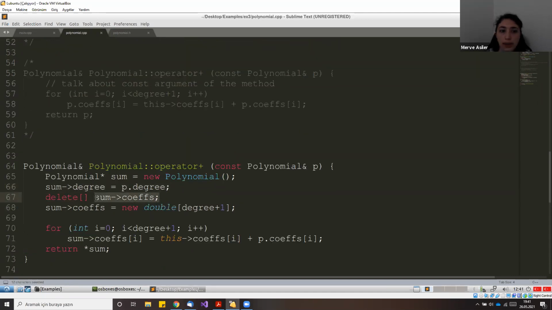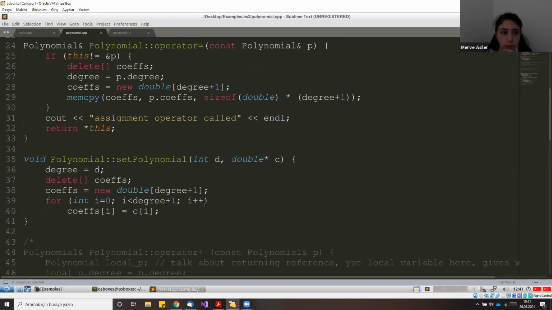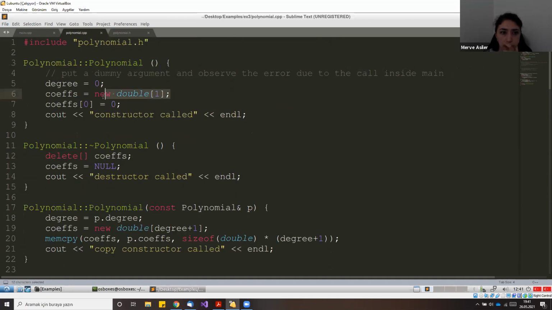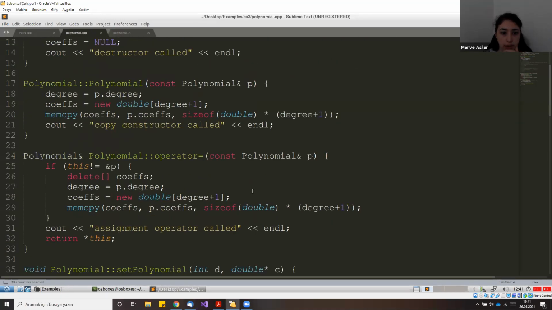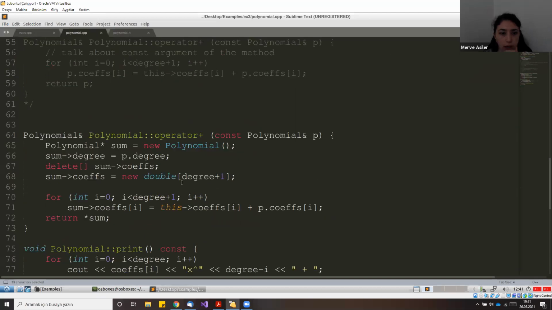Why am I deleting the coefficient of the sum? Sum doesn't have any coefficients just now. Because during the constructor, I constructed it here. During the constructor, I allocated some space because of this one, okay? So I'm deleting this allocation and I'm reallocating with new spaces. This is my space.